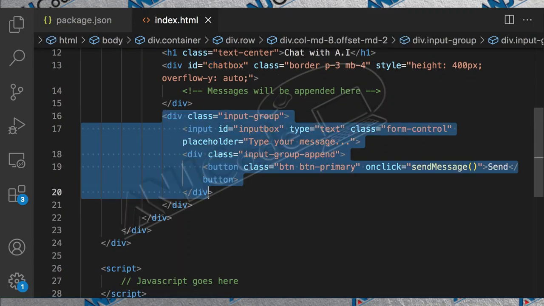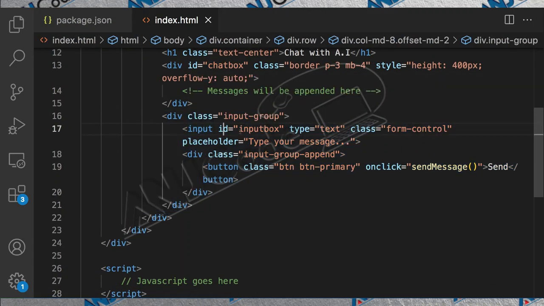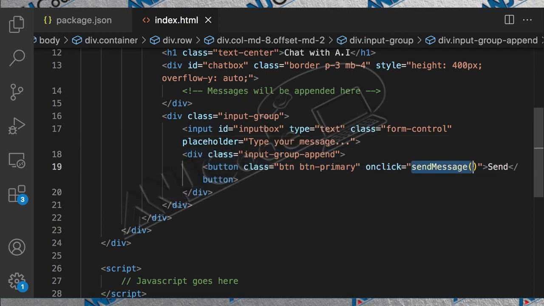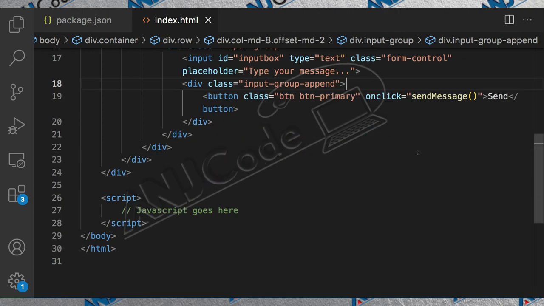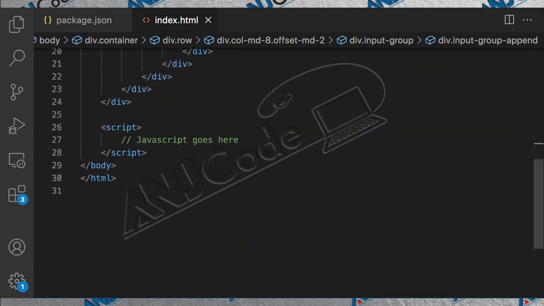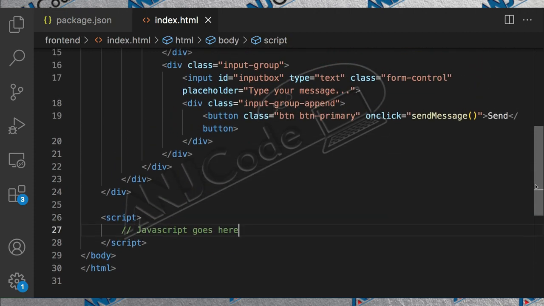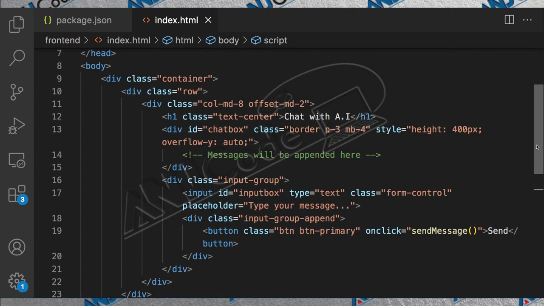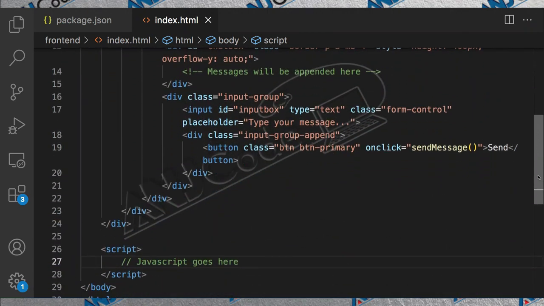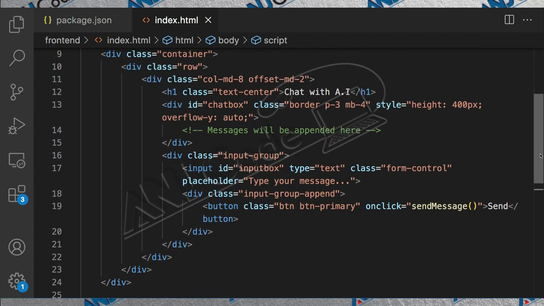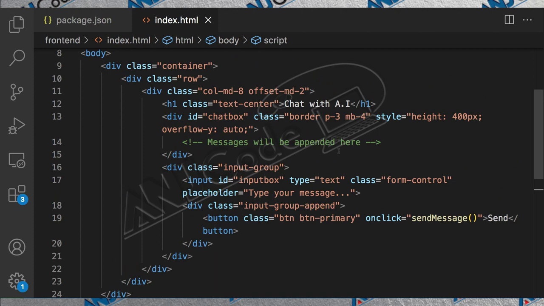And here is the input field, the one below the box. It has an ID of input box, and here is where you type your message; the placeholder says type your message. This is the send button, and it calls a sendMessage function that we're going to be writing out soon. So that's basically what goes on here, and all our JavaScript is going to go in here. In the next videos, we're going to be adding this JavaScript and bringing some life into our application, building interactivity into this app before we then go and build the backend.